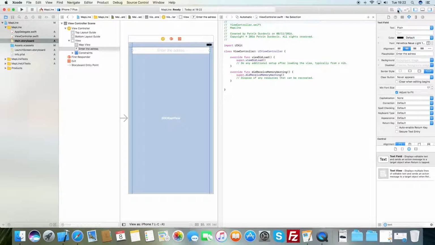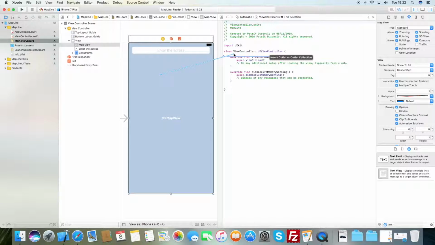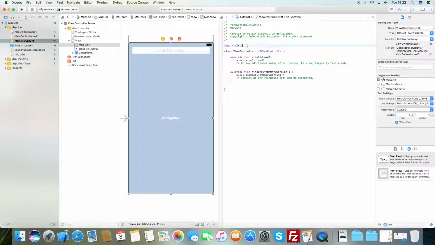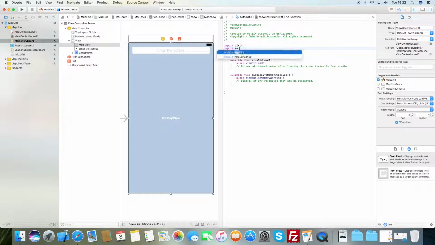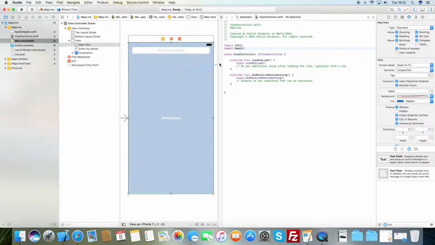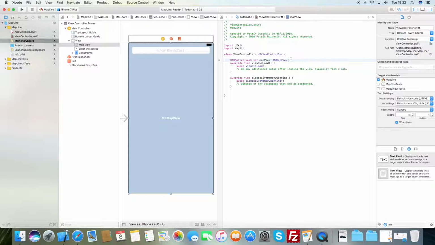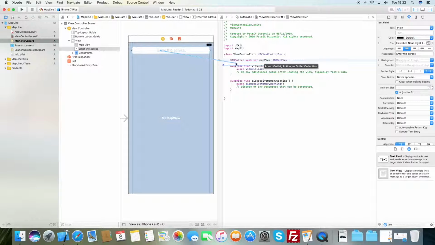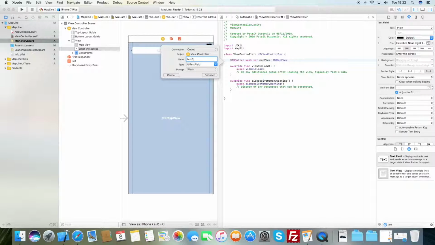Let's open the assistant editor, which is the second one right here. First, import MapKit. Then right click or option click the map view, hold the option click and drag it to the code and type mapView. So now the map view is connected with this mapView. This line of code is connected to the map view, and also the text field, do the same.